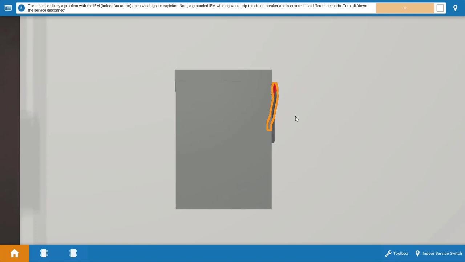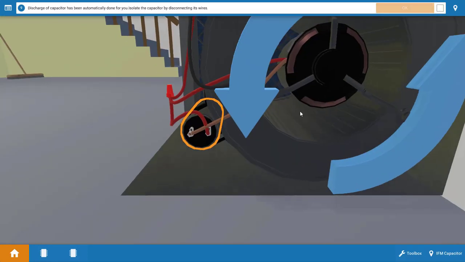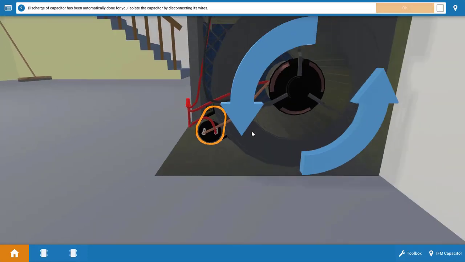And next, we're going to turn off the disconnect because we're going to need to make a capacitance and possibly some resistance checks. And we can't do that with the power on. So click the handle on the disconnect and then click OK on the procedure guide. At this point, it's probably a little easier to check the capacitor first, although it doesn't really matter whether you check the indoor blower motor winding resistance or the capacitor, but we're going to begin with the capacitor.